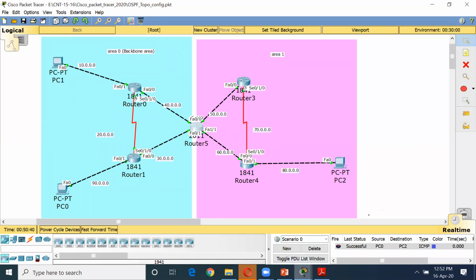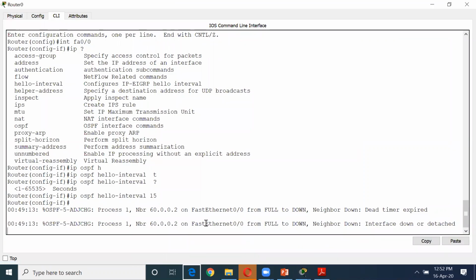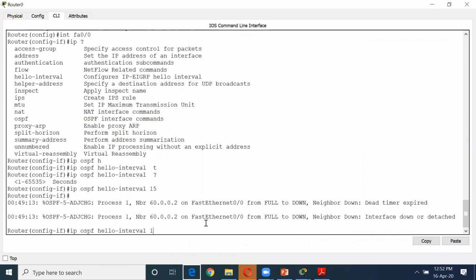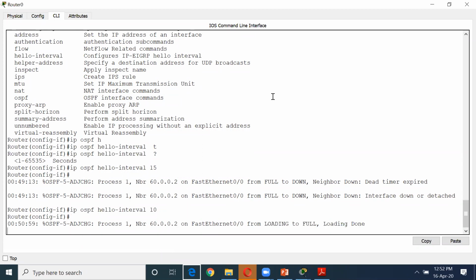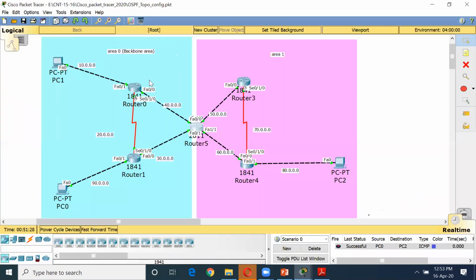So again I can reset the time for this. Again, I can give the command ip ospf hello-interval 10. So we will wait for some time. So you can see here OSPF-5 adjacency change process 1. That process 1 we mentioned while configuring the OSPF routing protocol. So process 1 neighbor 60.0.0.2 on FastEthernet 0/0 from loading to full, loading done. So now it can exchange the information. It can become a neighbor of this router 0's interface network, that FA0/0 interface network, which is 40. So now it can become a neighbor of this 40 network because the hello interval time is the same.